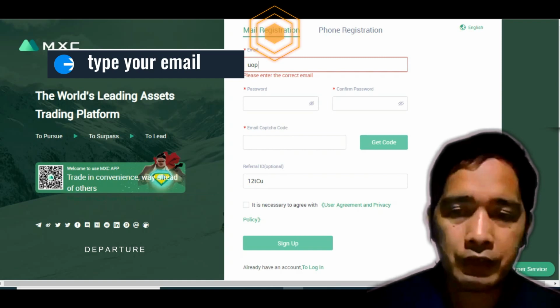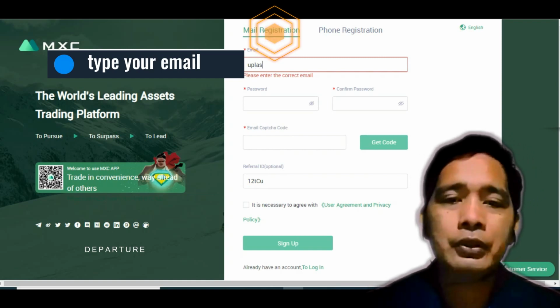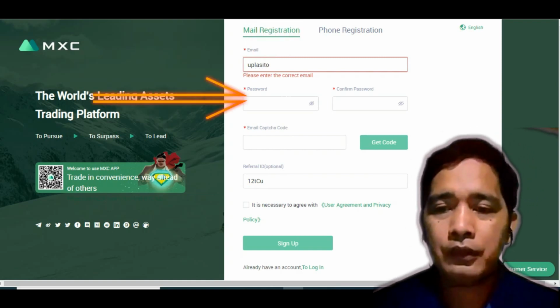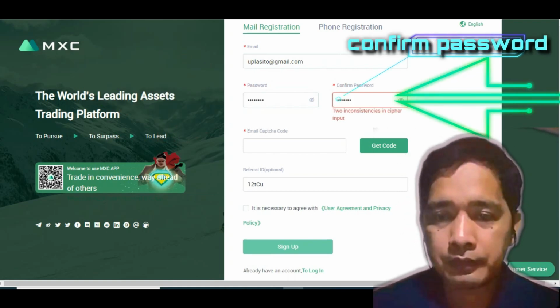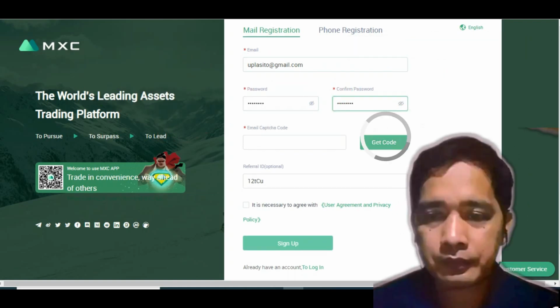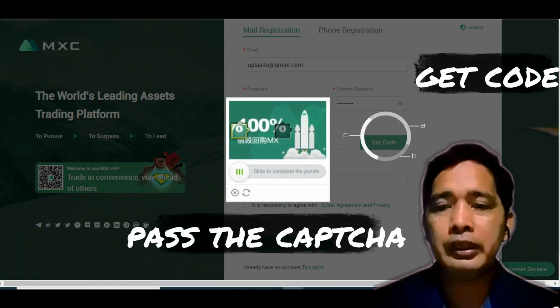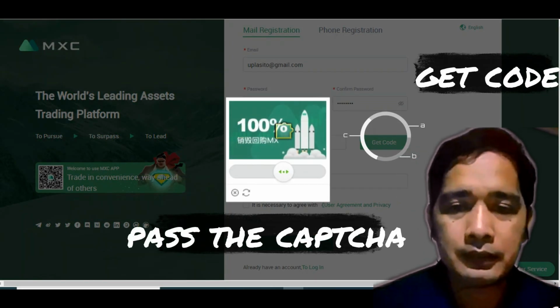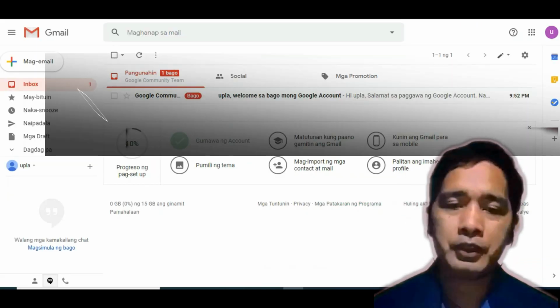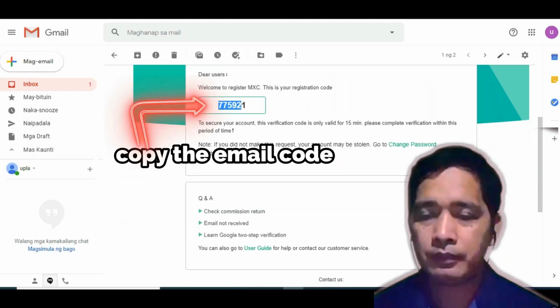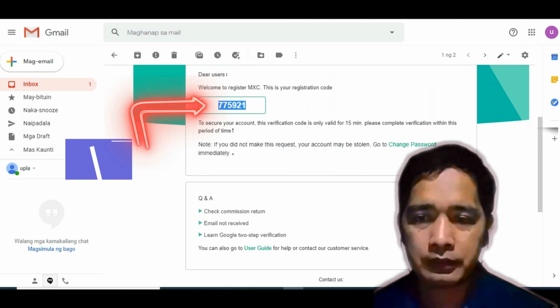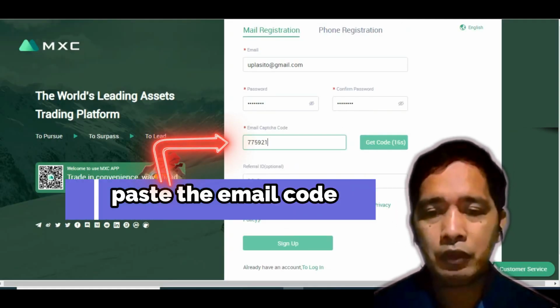Click mail registration. Then type your email. Type your password and confirm password here. Then click get code and paste captcha. After that, go to your email and copy the email code. After you have copied it, paste it on the email code box.